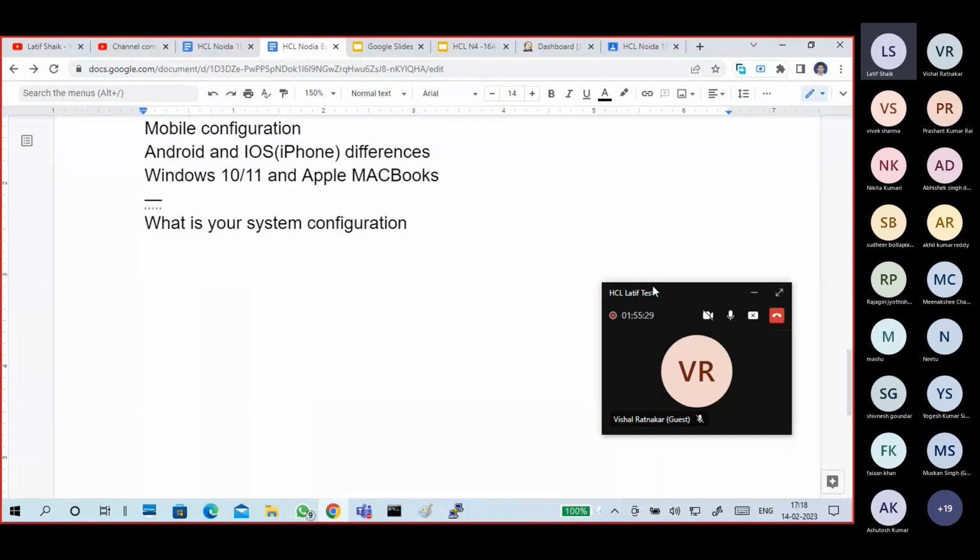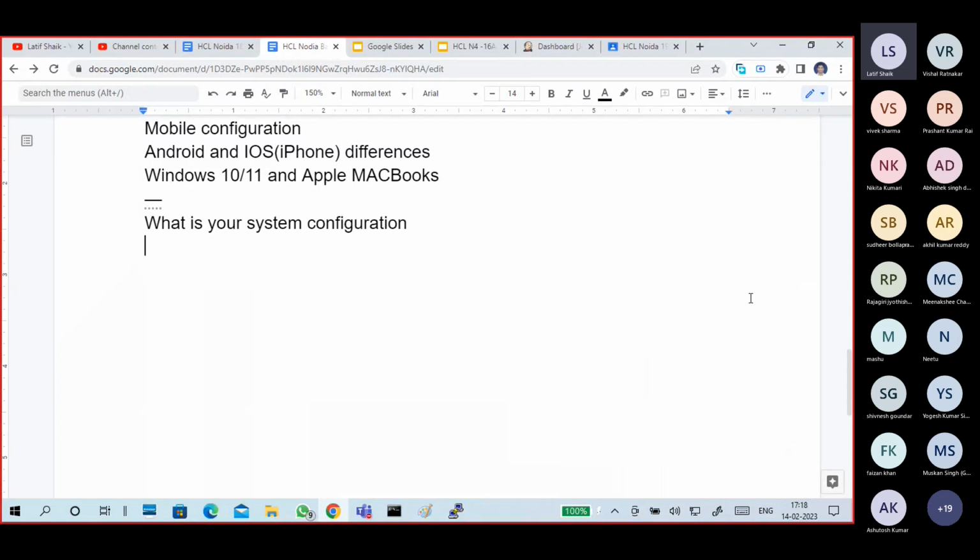Okay. What is your system configuration? Why should we know our system configuration and how to check it? We should know how to check it, then only we can tell what our system configuration is. But why I put it first: what are the things you have to observe, or the information we need to tell, to answer about the CPU?